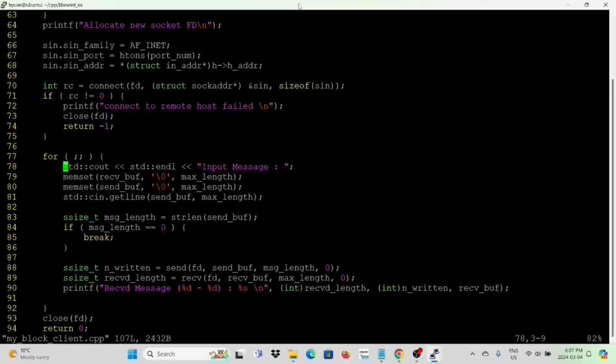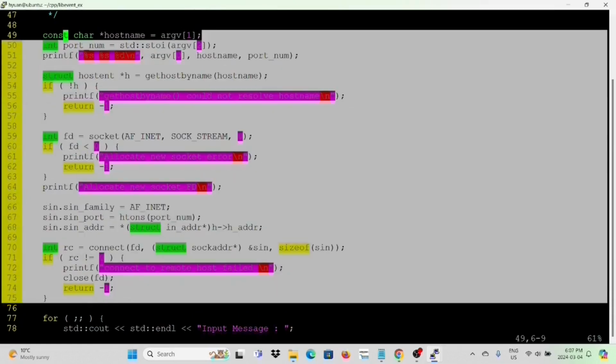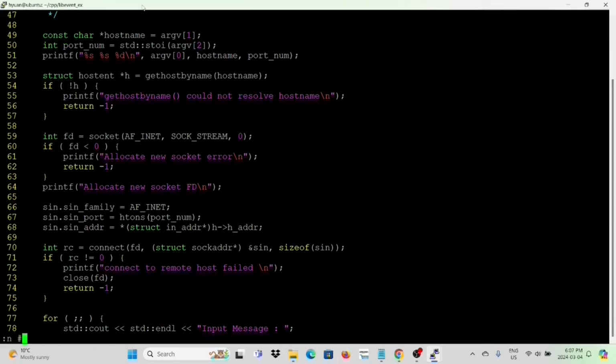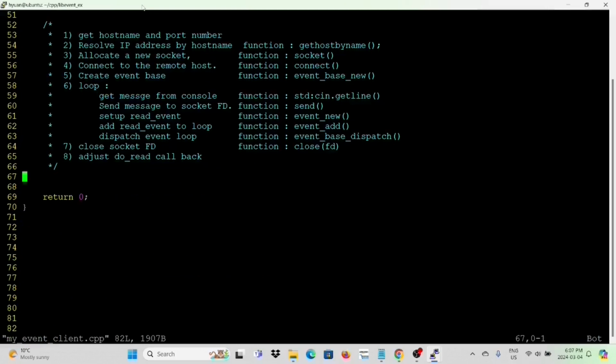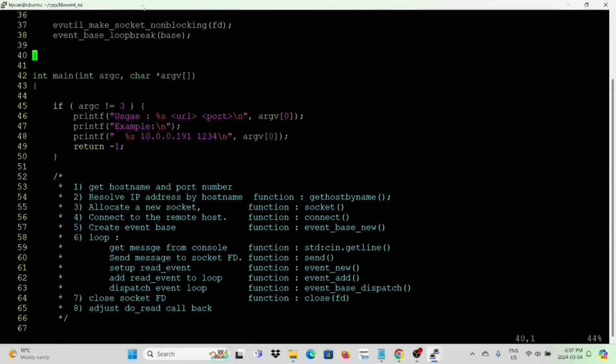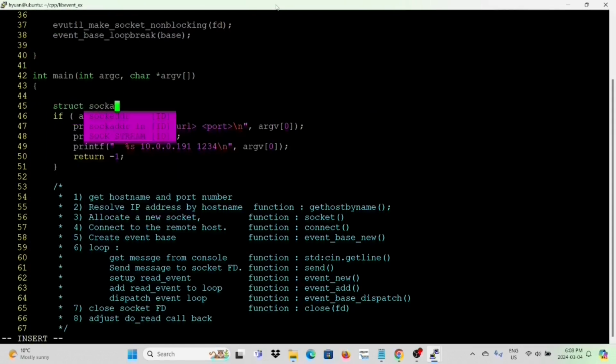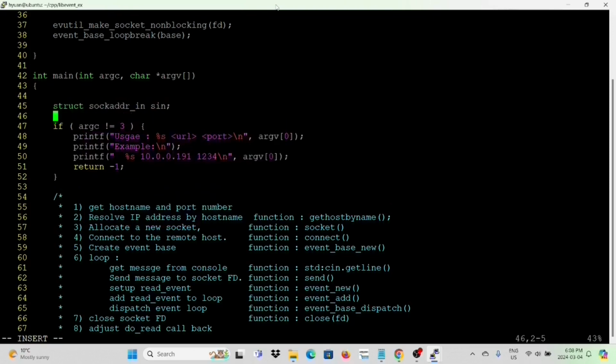So we go back to the previous program. We copy this 28 lines. Then we go back to our program 2, my event client.cpp, paste here. Declare socket and IP address. We also need to declare event pointer.